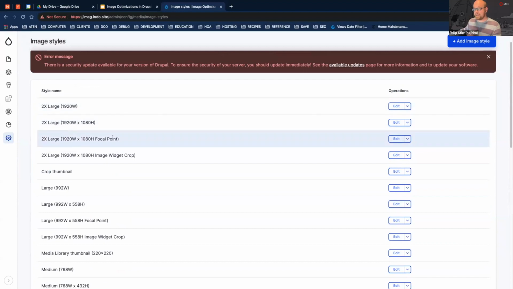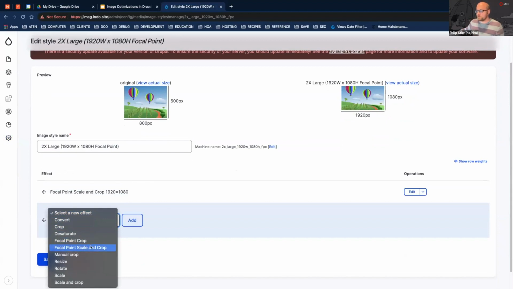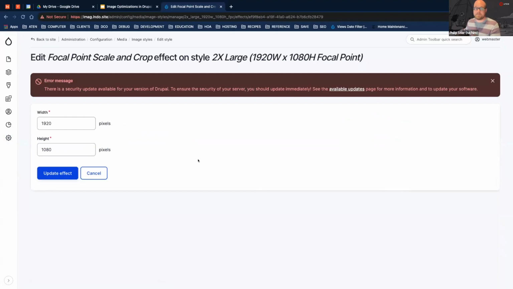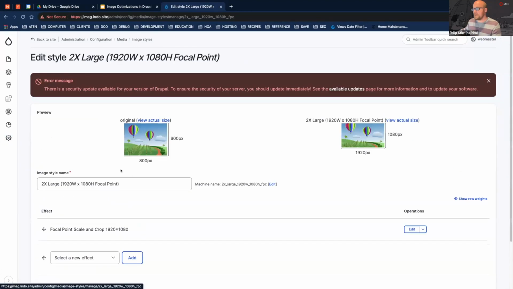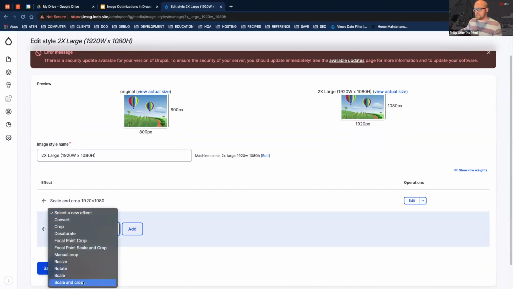So when I'm editing or adding any image style, I'll have, again, those two new effect types called focal point crop and focal point scale and crop. So you can see that I'm using scale and crop here for this banner type image. And you just give the dimensions that you want Drupal to scale and crop to. And this is versus just the out-of-the-box Drupal scale and crop, which I've also defined an image style for here.